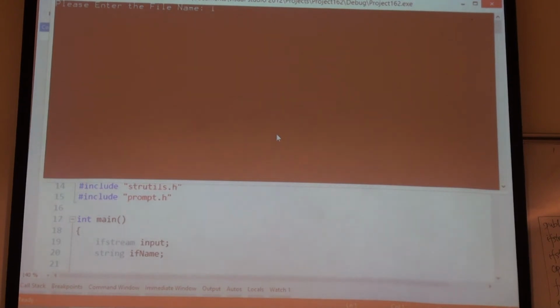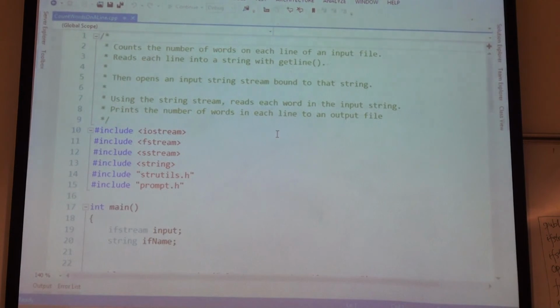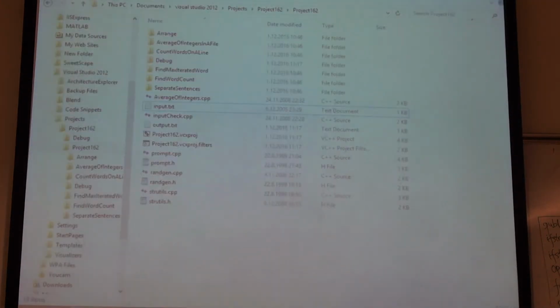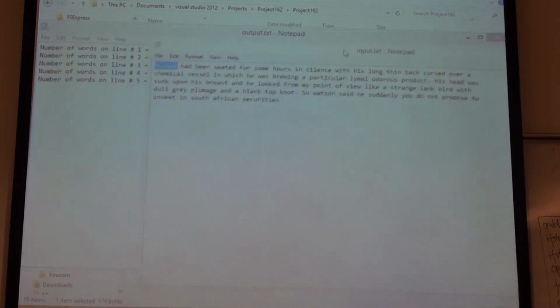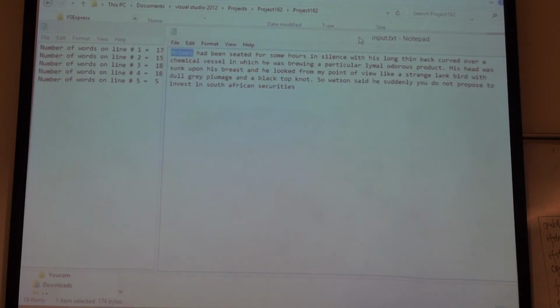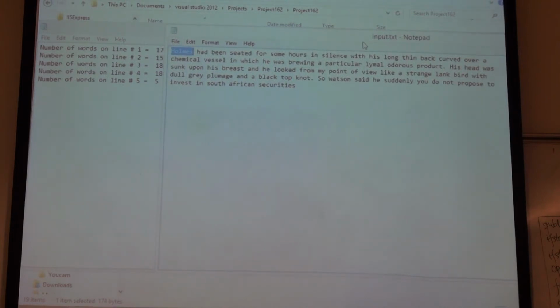Enter the file name. The file name is input.txt. And this is it. But if you go in the project file, in the solution folder, you'll see the output.txt file. And here you have, for each line, how many words we have. So, if you don't trust me, if there is a mistake, but it's not a mistake, I checked it.